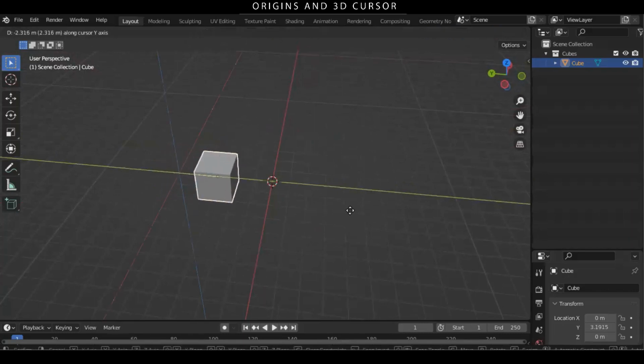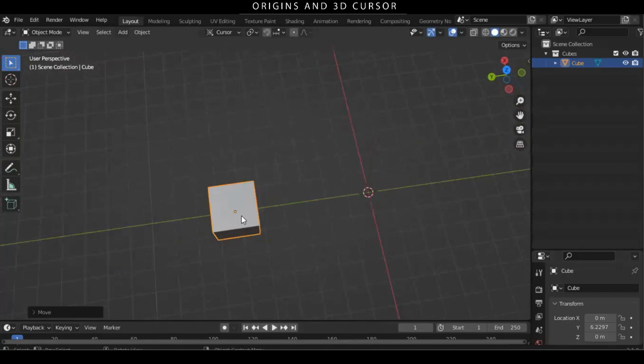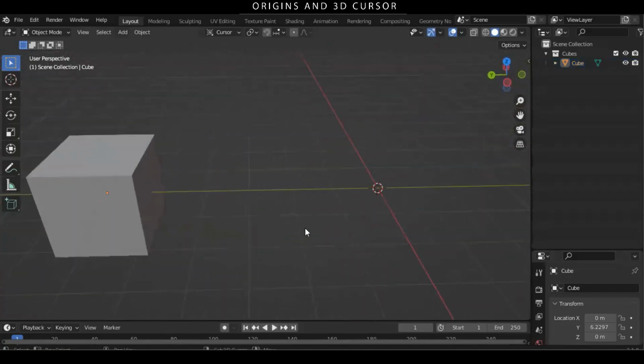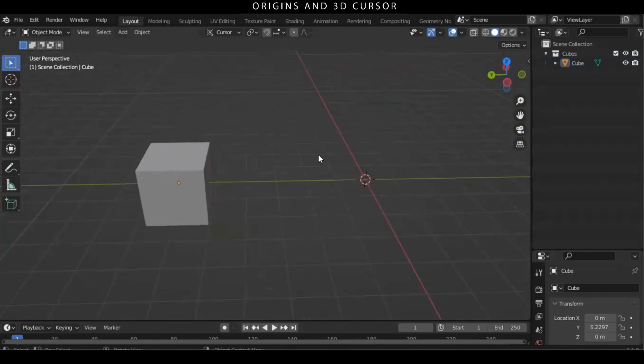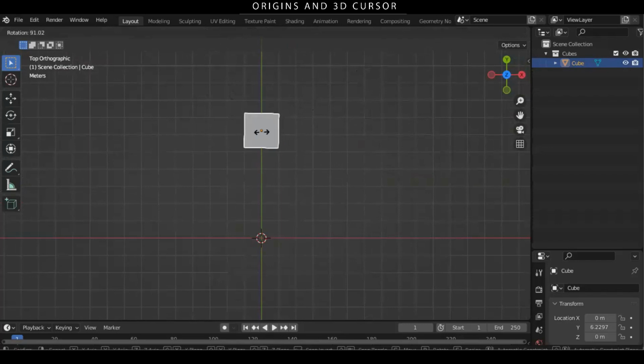So I've moved this cube from where it was placed, just a little bit off to the side. And you can see that we've separated the origin of the object itself, which is that little orange dot, and the 3D cursor, which is this widget here. Those two things act together, and they're going to be important. So let's talk about it. If I go into top view and I rotate, this object will rotate around the center of itself because the origin of that object is by default set to the middle of it.